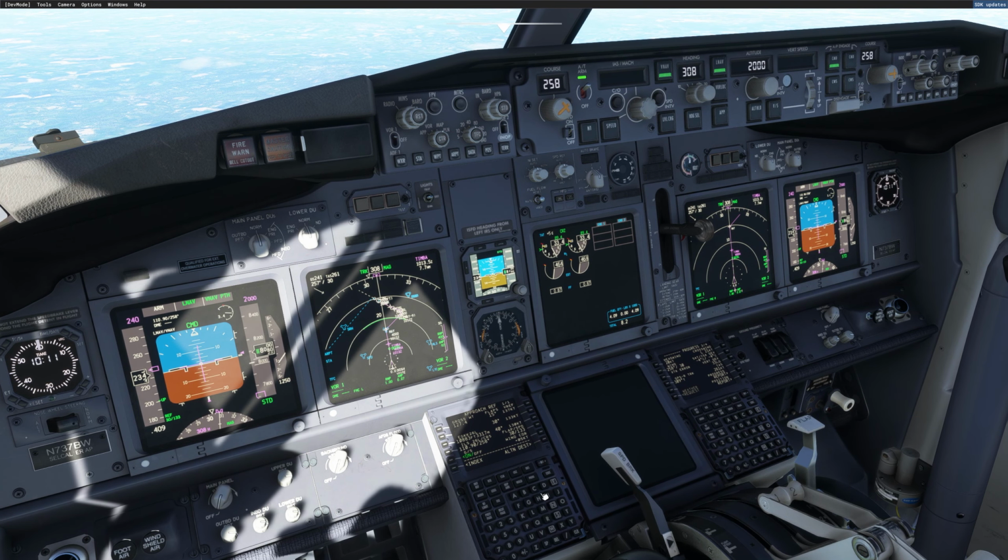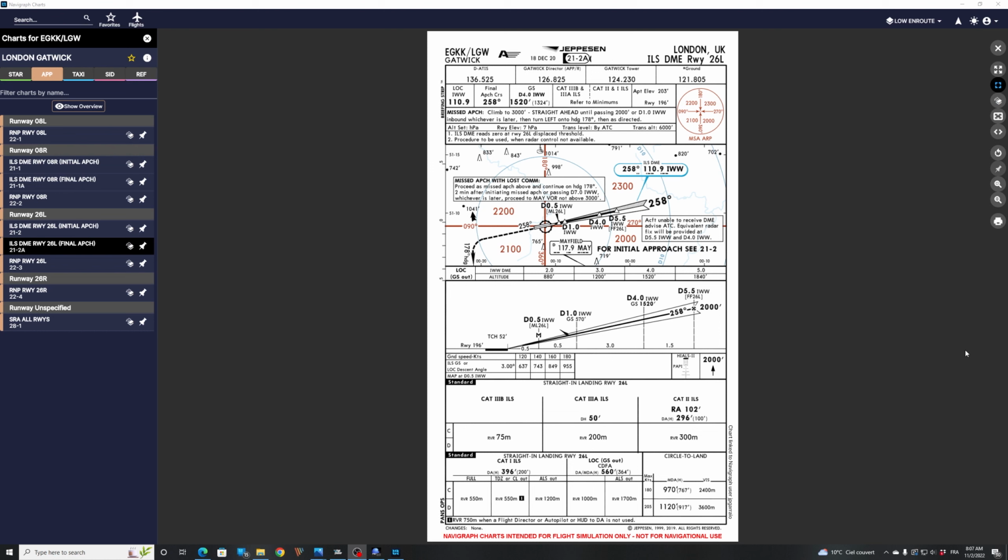So let's have a look at the minima quickly. All right, so the minima for Cat 1 is 396. So we'll set 396.